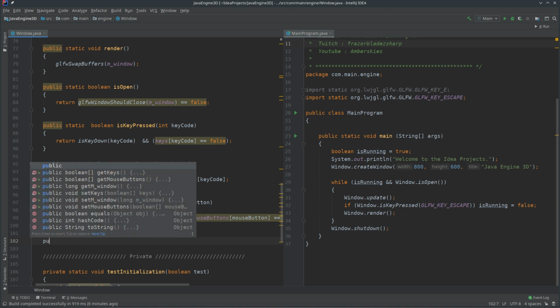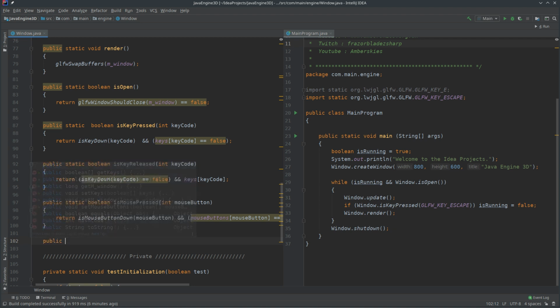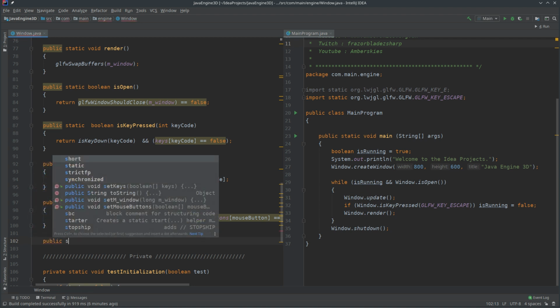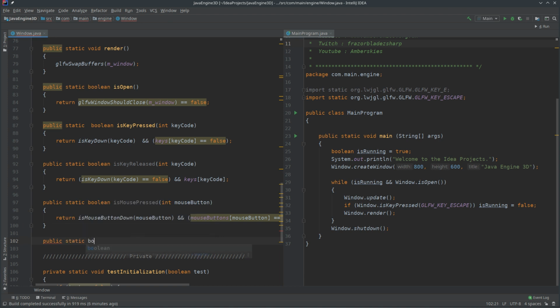Public static boolean. I'm not going to forget this time. So we've got isMousePressed. So let's have isMouseReleased. So we're just finishing off what we started last week. I hope this is going to be enough to get us going.